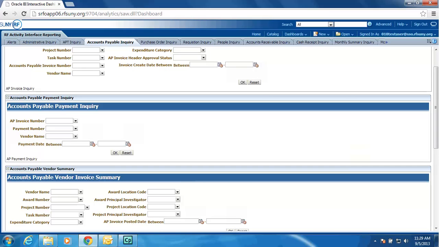The second portlet we have added is the ability to search for payment information. Maybe I want to know if a check to a particular vendor has been sent and on a particular AP invoice, or just search for all my payments made in the month of March. I could enter my date range, click the OK button, and you will be returned a list of payments made with the appropriate AP invoice number processed.